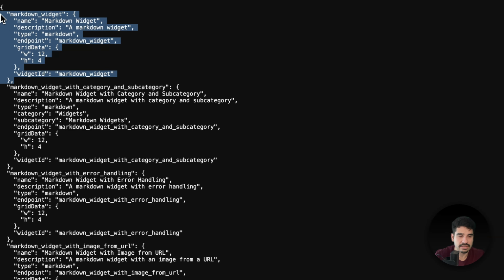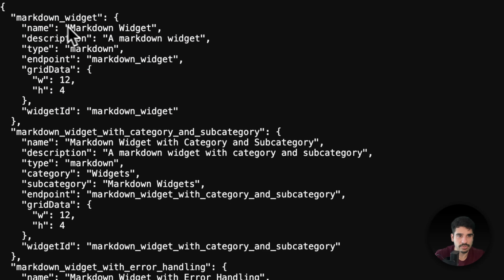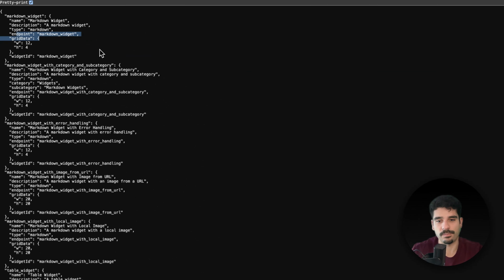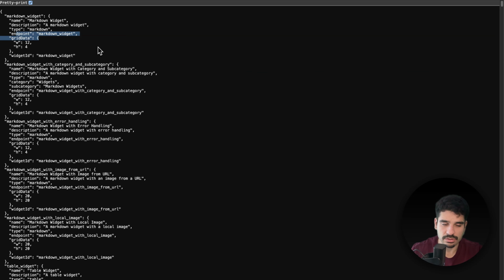So for instance, these here, with the name markdown widgets, and with name, description, type of the widget, the endpoint and grid data is a very simple example. There's no when does the data become stale, the refresh rate, there's no very complex category, subcategory of the data, or parameters. In the next clips, I'm going to focus on specific types of widgets, and we're going to look into the code. But the most important thing for you to remember is that widgets.json is the most important thing because it's the spec of individual widgets.